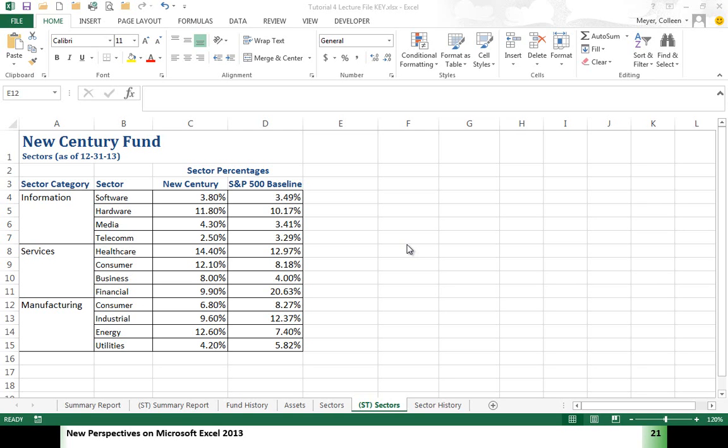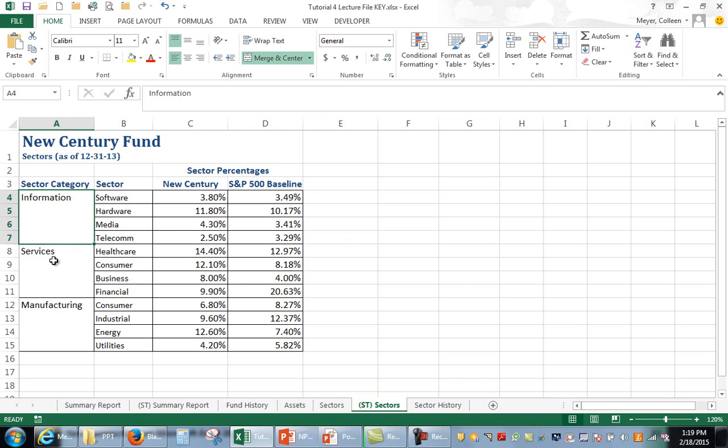In this video, I'm going to show you how to create column charts. So you can see on the spreadsheet what we're working with is we have information from the New Century Investment Fund, and we're seeing that they are invested in 3 sectors: the information, services, and manufacturing. Within those sectors, these are the subsectors, and we're comparing New Century's return compared to the S&P 500.